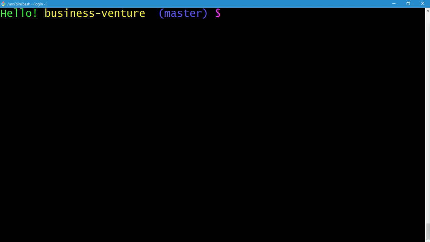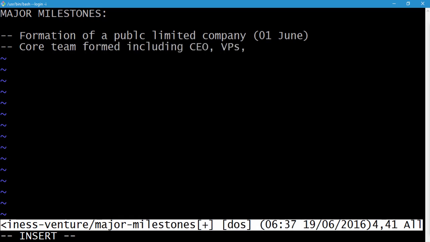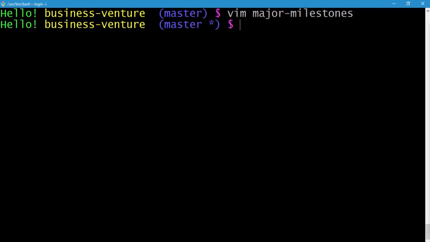Let's do another modification to the major milestones doc. So vim major milestones, press enter, press the i key to insert, press enter, and let's add the next line. Once the company is formed, the major milestone achieved next is the formation of the core team. So it's core team formed including CEO, VPs, and CTO. Let's assume this was achieved on 16th July. Press escape, :wq. So we have achieved our second milestone.